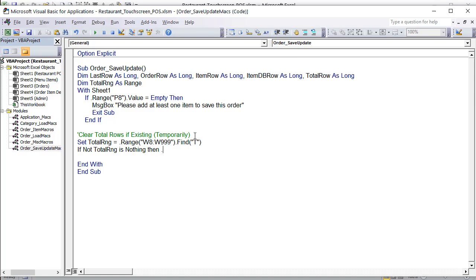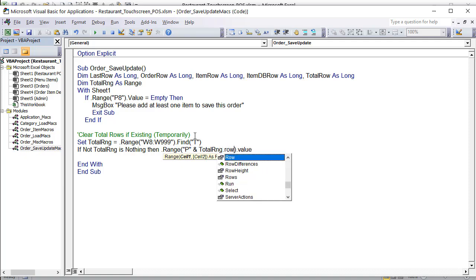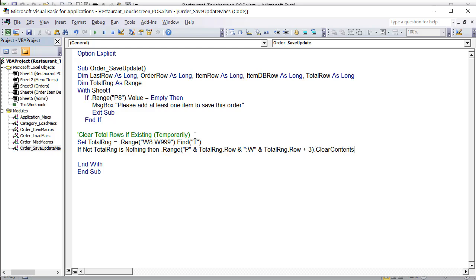Then what do I want to do? Then dot range P, I'm going to clear it out. P and total range dot row, and all the way through, remember it's going to be 3 rows of total, and all the way through W and the total range dot row plus 3, going to clear it out, dot clear content. So that's going to clear all the totals out just temporarily so that we can make sure we add those in a little bit later and later add them in properly through another macro.